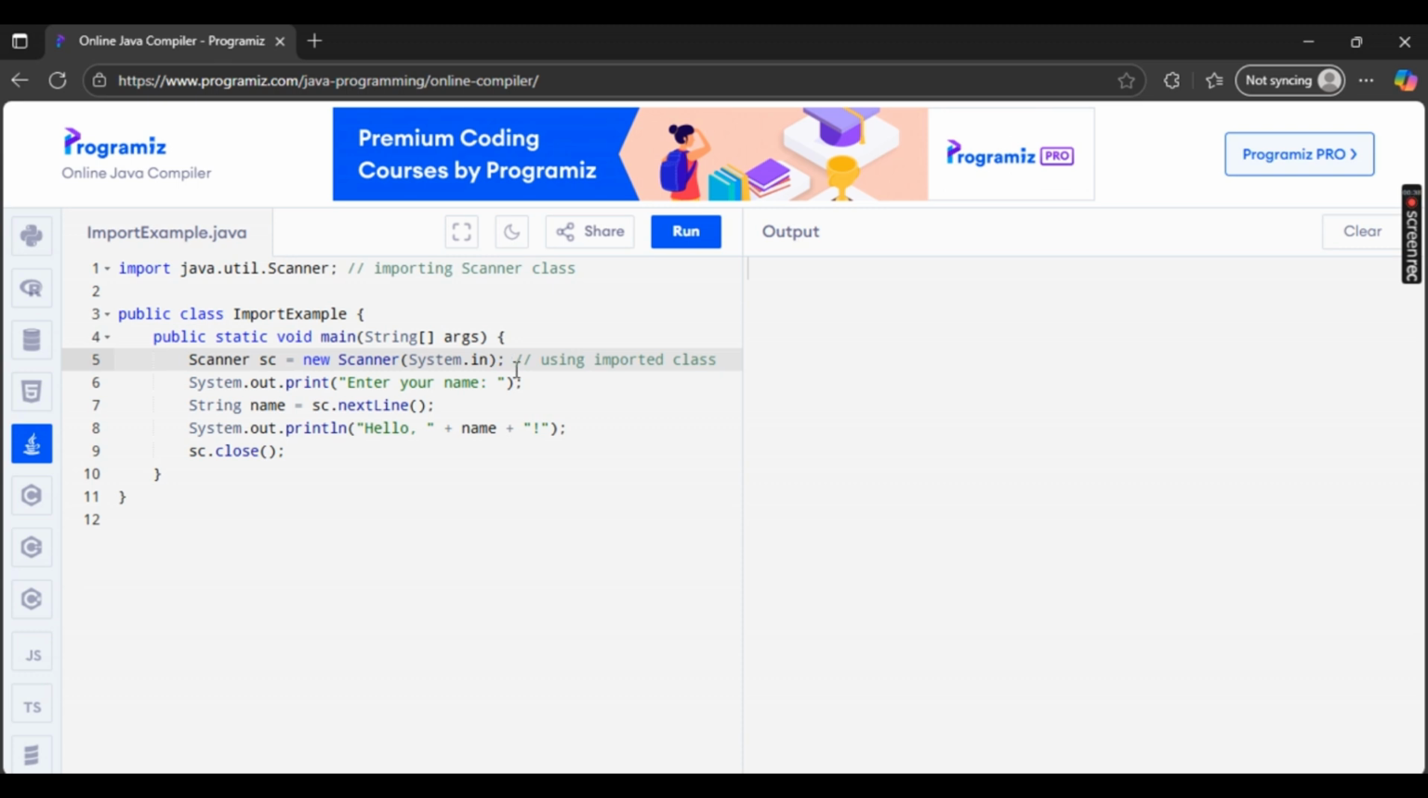Our code asks for your name and then prints out hello and the name right here, as you can see. So this import java.util is basically the beginning of Scanner sc and sc.nextLine, etc. Basically adding user inputs, and that's it.